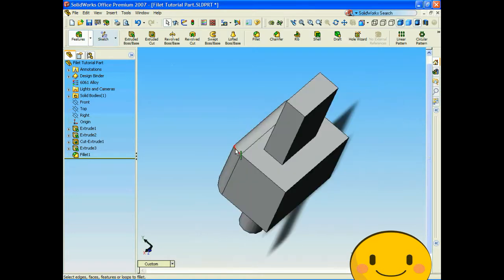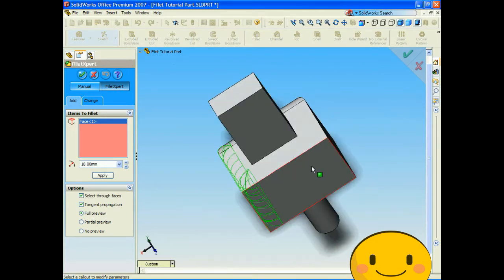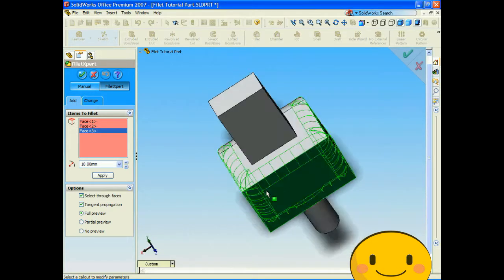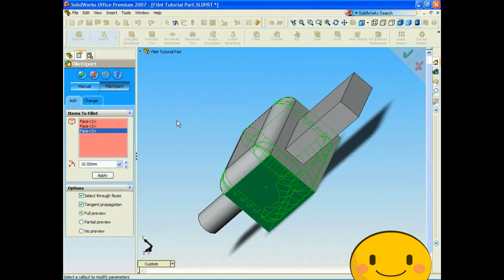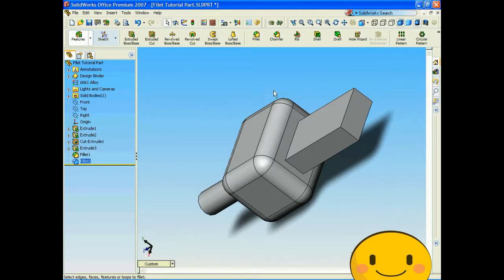Now let's continue this fillet all the way around this part. Let's click Fillet, the Fillet Expert, and let's choose all the other faces. Now we've chose all the other faces around, and let's click Accept, and we have filleted all the way around this part.